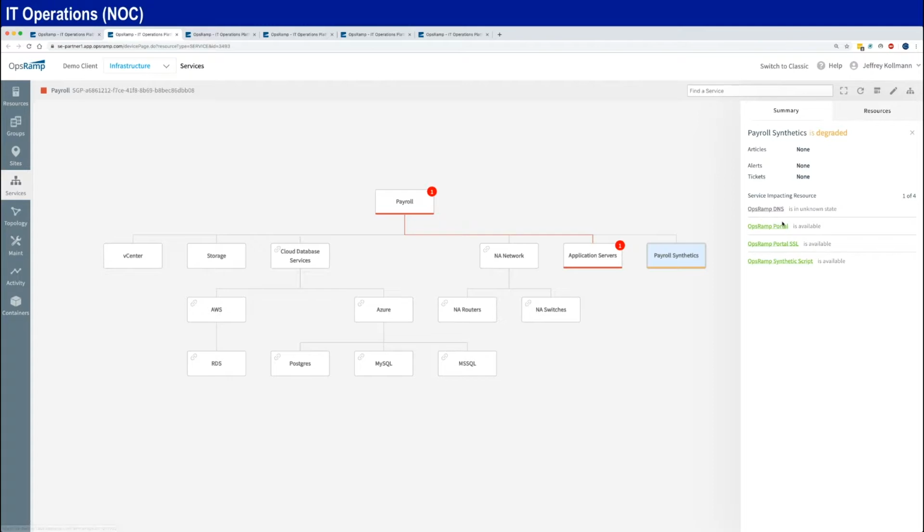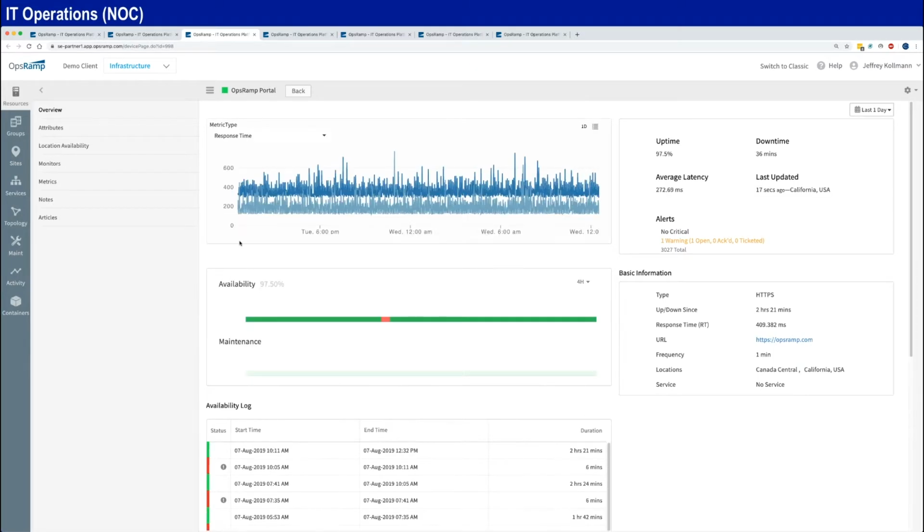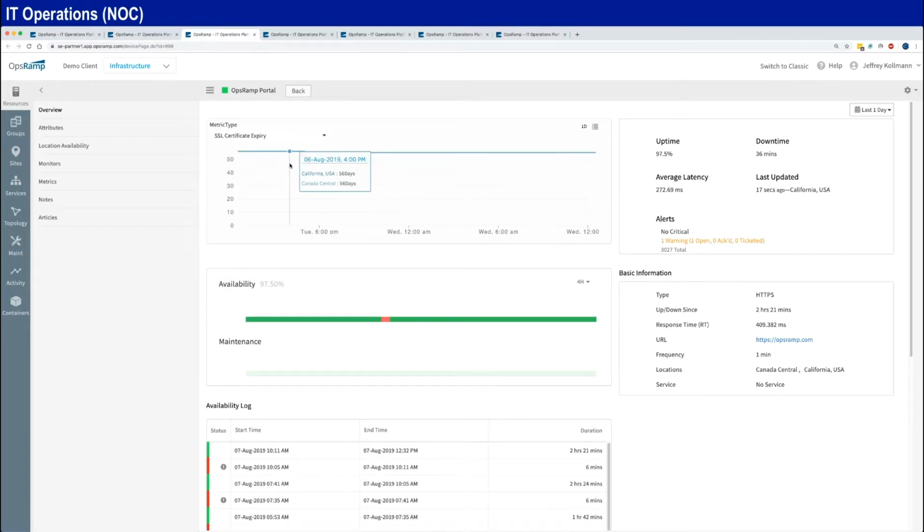I actually do have something that's in an unknown state. But if we were to drill, for example, into this case, a portal URL, we can see that we are monitoring that URL for things like response time, lookup time, connect time. We're even monitoring and validating the SSL certificates and can notify the appropriate individuals a configurable amount of time before those SSL certs expire. So we can certainly get out ahead of some of those potential outages that might take place there.